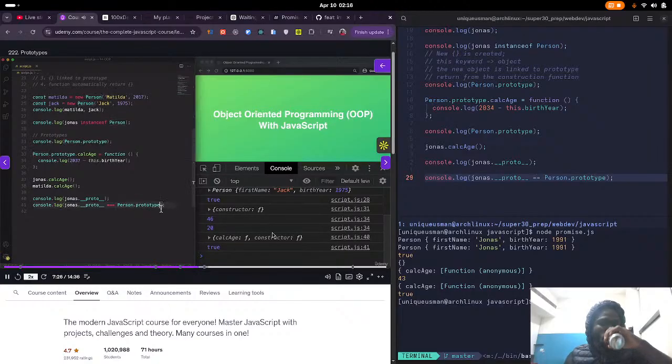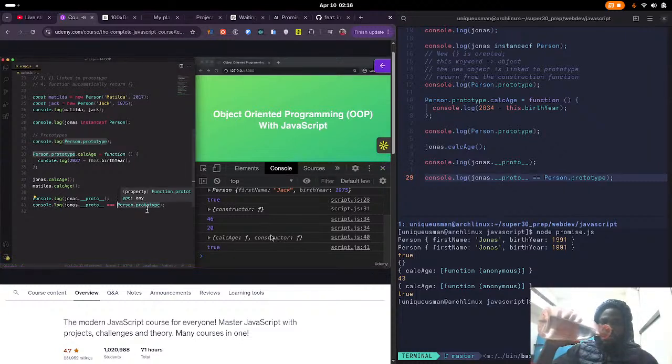but instead it is what's going to be used as the prototype of all the objects that are created with the person constructor function. So that's a subtle but important difference that you need to keep in mind. And in fact, what I just said is confirmed by this comparison that we just did here. So we just saw that Jonas's prototype, which is this, is the prototype property of the person constructor function.